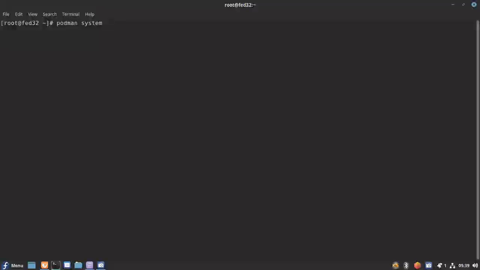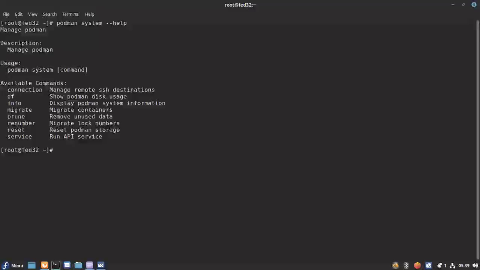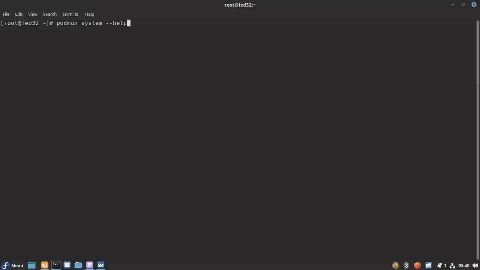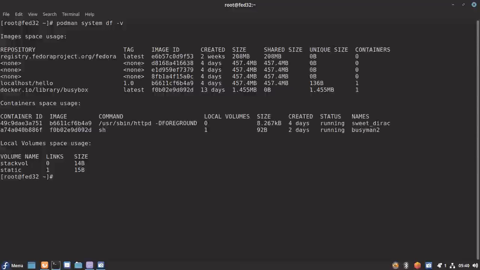Let's do podman system help first. You can see podman system is the tool that we can use to gather system info, and also to check the disk utilization. So let me do podman system df, and I'll pass the option -v to capture the verbose information. Let it run, and let's see what output we get.